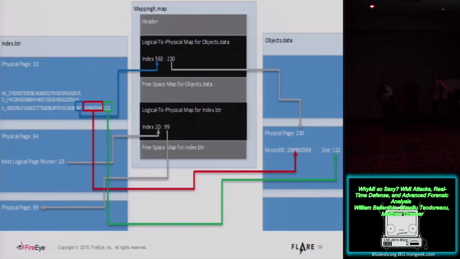The diagram shows the files the repository consists of and their collaboration and relationship. So we have the index.btr, which is a B-tree on disk. It's paged. The page size is 0x2000, and any page in the index.btr is represented by a logical page number. A logical page number is translated into a physical page number using the corresponding mapping in the mapping.map file.